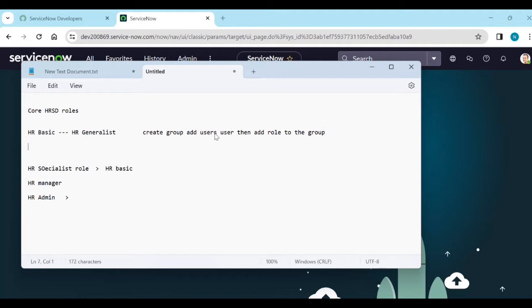Okay, add role to the group. If a user inherits from a parent, then all the inherited group roles will be assigned. So like that, we will create some groups and assign. It is a best practice to assign roles to groups and users to those groups.